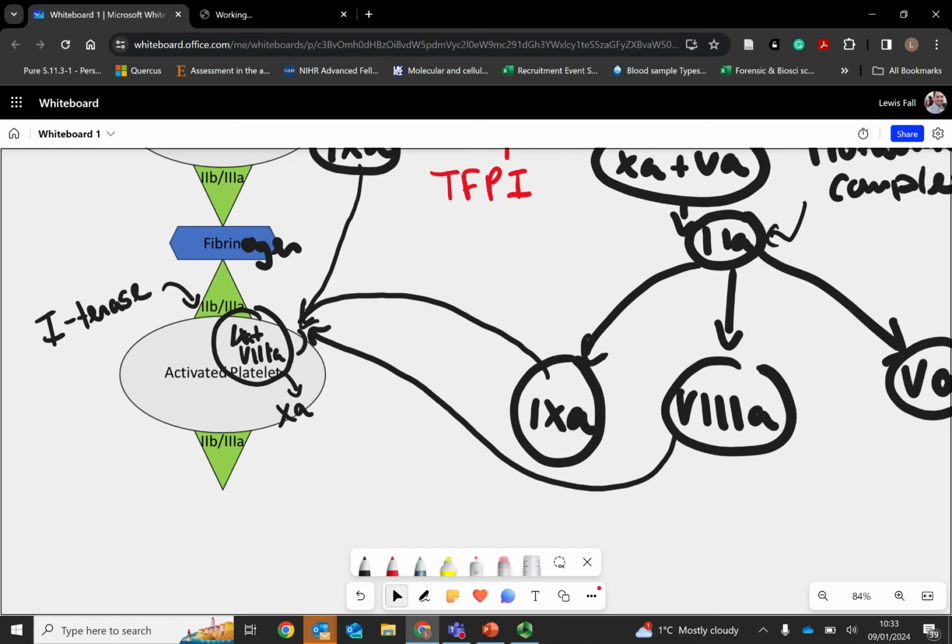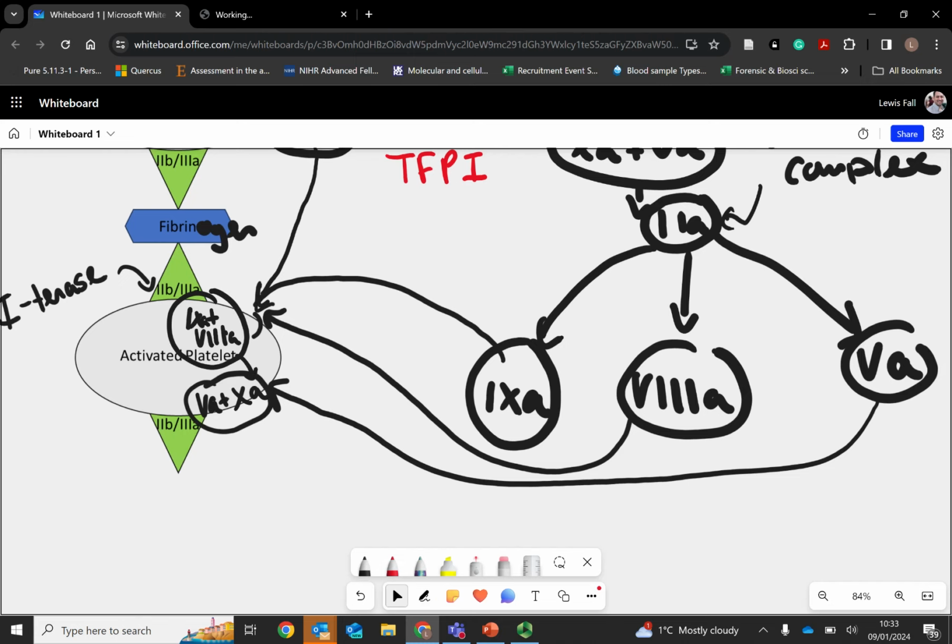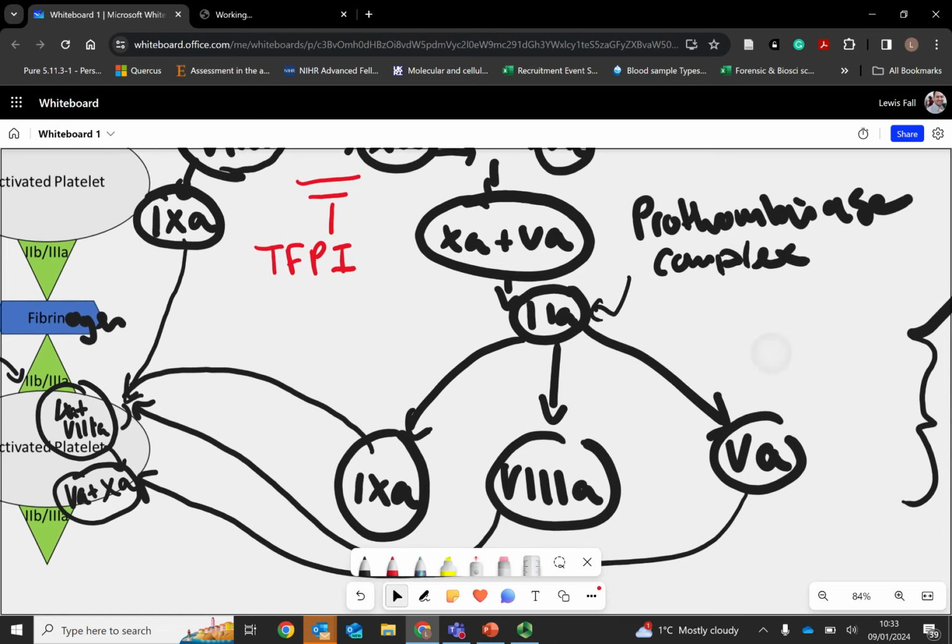In the meantime, this factor 5 over here is going to migrate to the platelet surface, and it's going to complex up with that 10, and we've already met this. That's the prothrombinase complex.